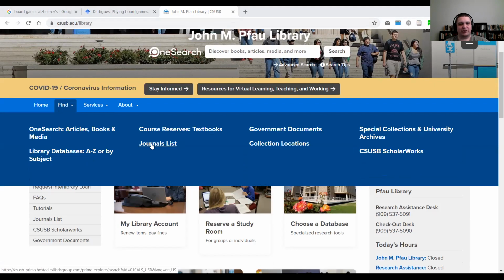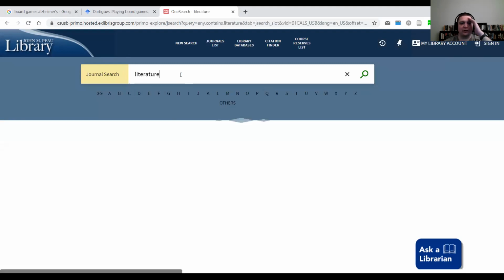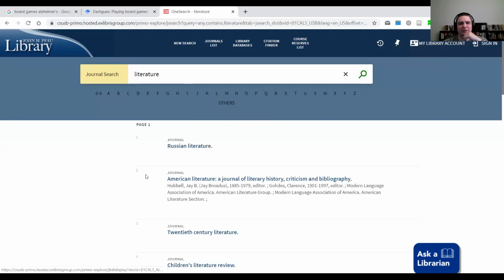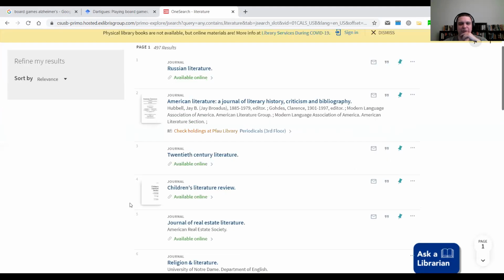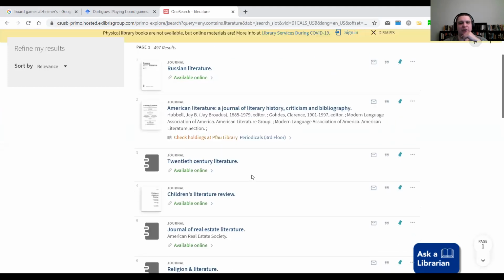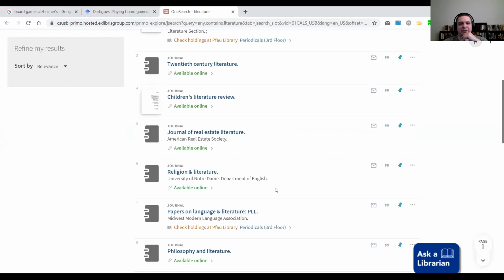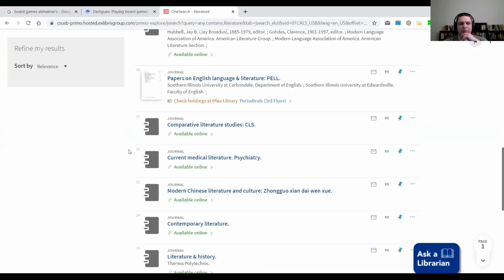So let's go here. And you can, of course, find a specific journal title if you want to search through here, but you can also use this to isolate journals by field. So I'm going to do literature because it's my field. And I have 497 journals on literature, including the Journal of Real Estate Literature, which is probably a little bit different from American Literature or Religion and Literature, both of which are very good journals. But it might give me a starting point.